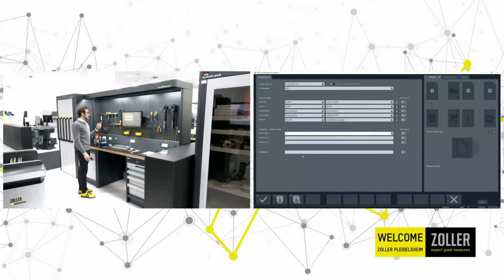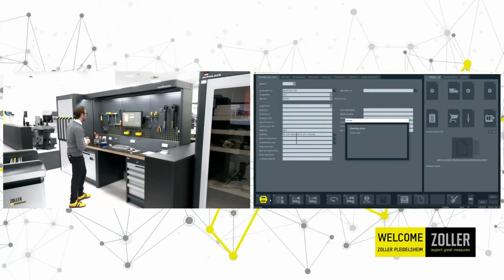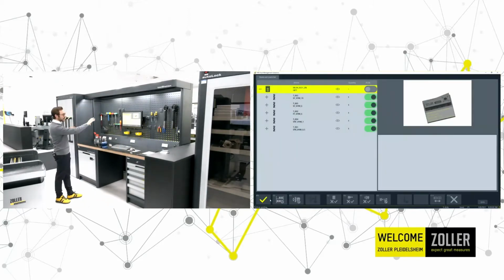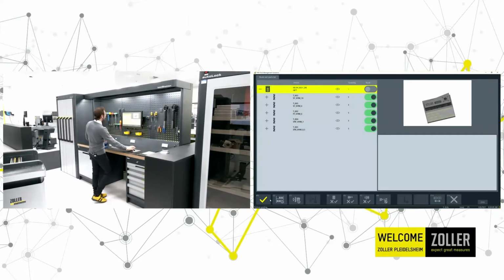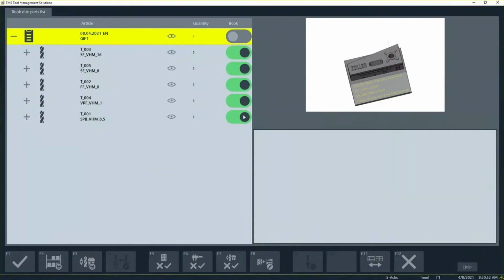Here on this screen, you can have additional information like who booked out the tools, for which machine, which department, which reason. So this is all information for your own statistics, so you can manage your tool costs individually for each department. So confirm this, then the TMS software is checking the stock. So is everything available? Everything is available because it is marked green here on the side.